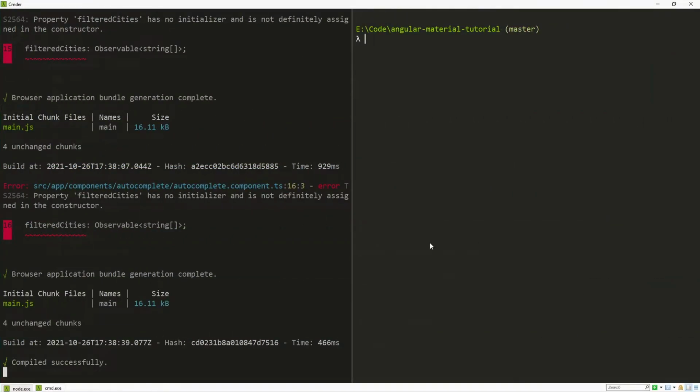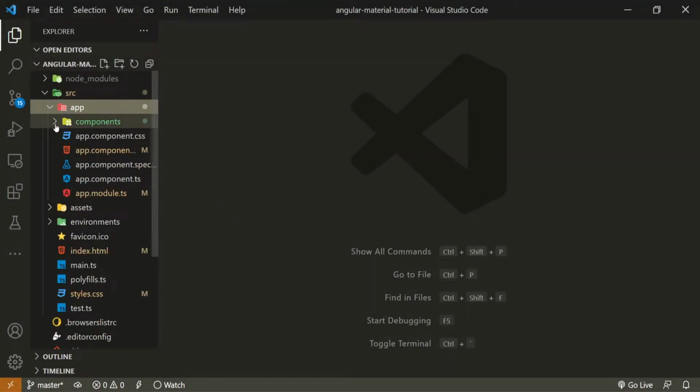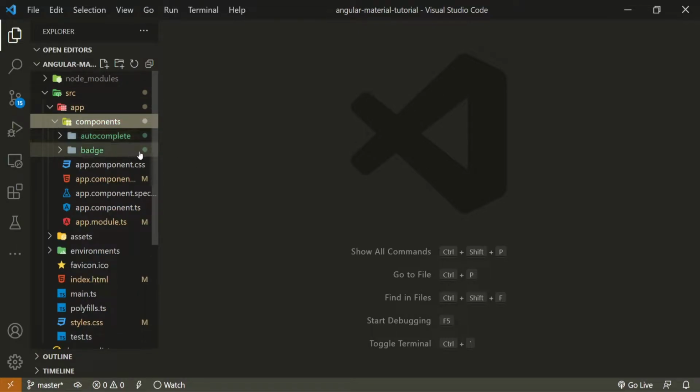So for our badge component, we will first of all generate our own custom component, so ng g c, which means Angular generate component, and we wish to generate our component into the components folder, and we will call it badge component. As you probably know by now, here we will also store all of the components from Angular Material, but in our custom components. That way it will be much easier for us to work with those.